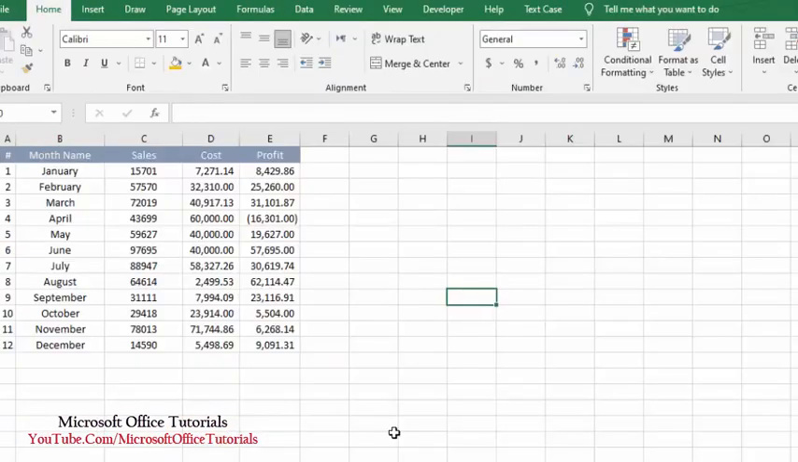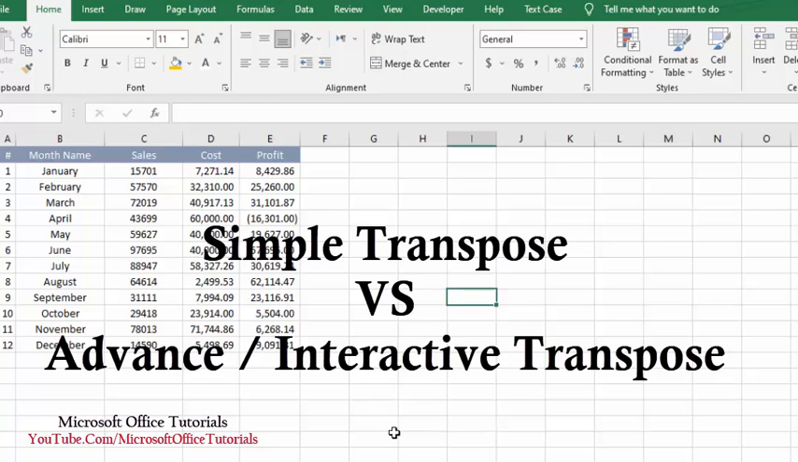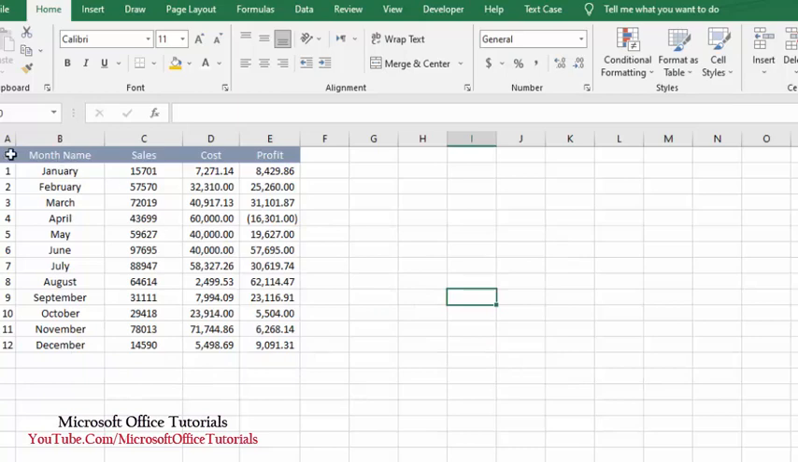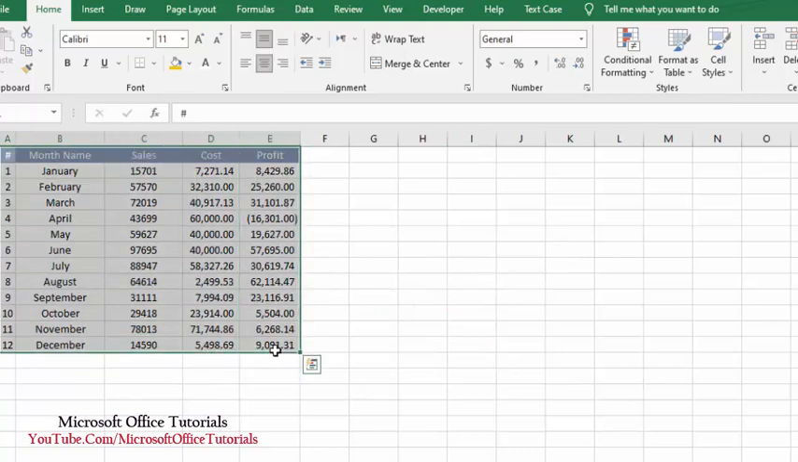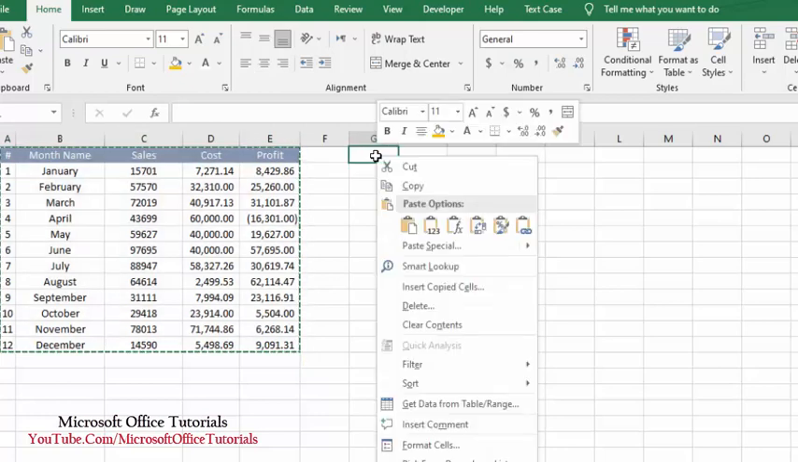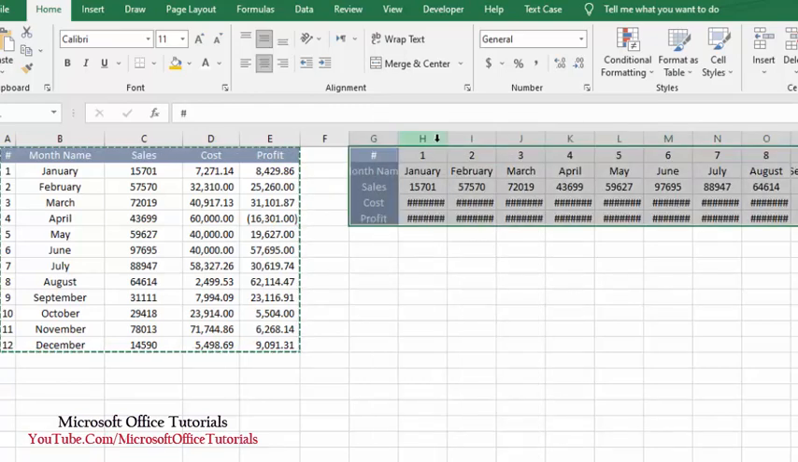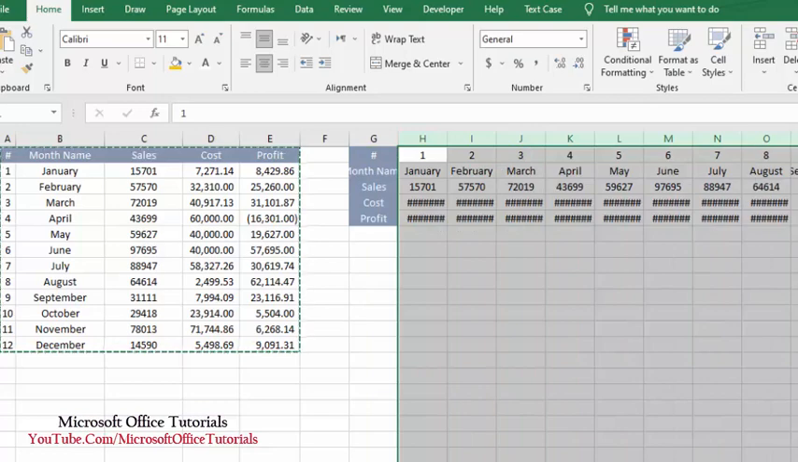The next trick that we need to discuss is why advanced or interactive transpose is much better than simple transpose. Let's say this is our data that we want to transpose. I will select this data and copy it, and let's say here we want to transpose. I will right click here, go to the paste option, choose simple transpose, and here we go. Now this is our data that we get after simple transpose.